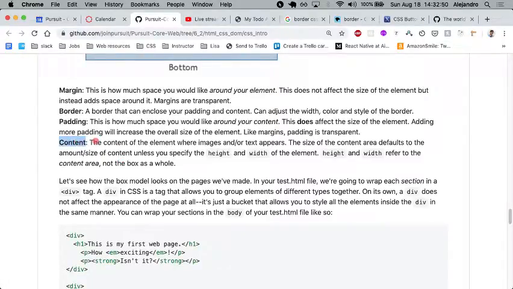Right, so the content of the element, where the images or text appear, the size of the content area defaults to the size of the content unless you specify the height and width of the element. Height and width refer to the content area, not to the box as a whole. So this is where I was wrong. The height and width properties allow me to specify the content box size. So actually, let's look at this.